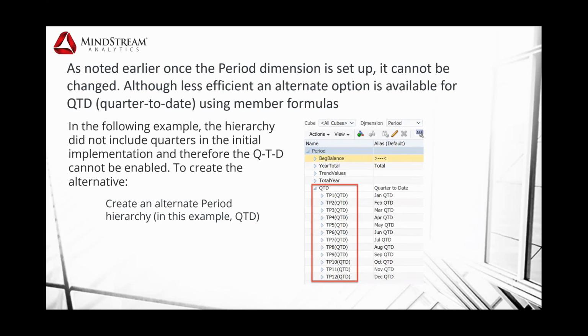In our example, the hierarchy did not include quarters in the initial implementation, and therefore quarter to date cannot be enabled. However, to create an alternative, you create an alternate period hierarchy. So in this example, it's quarter to date, and you configure each quarter to date period as you would like to see it. It does not need to be TP1 and quarter to date in parentheses. You could have Jan quarter to date, for example.